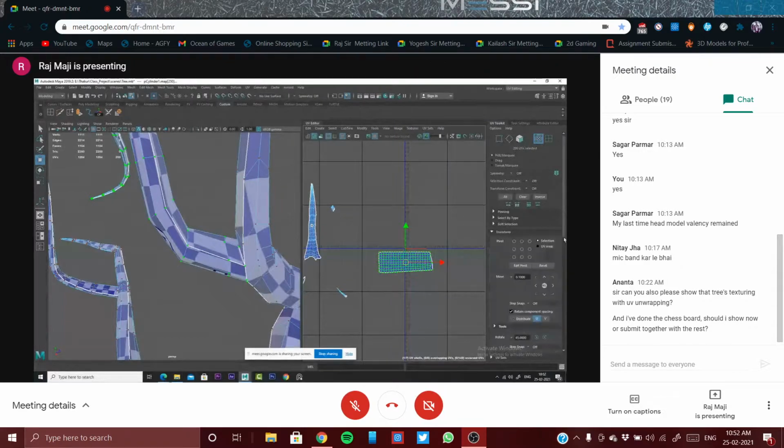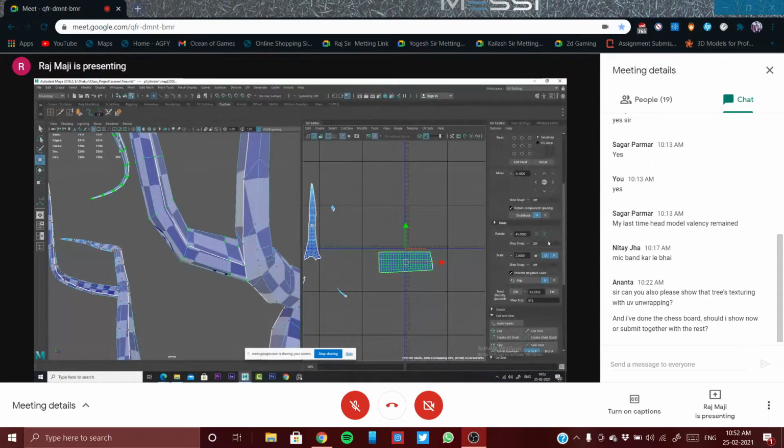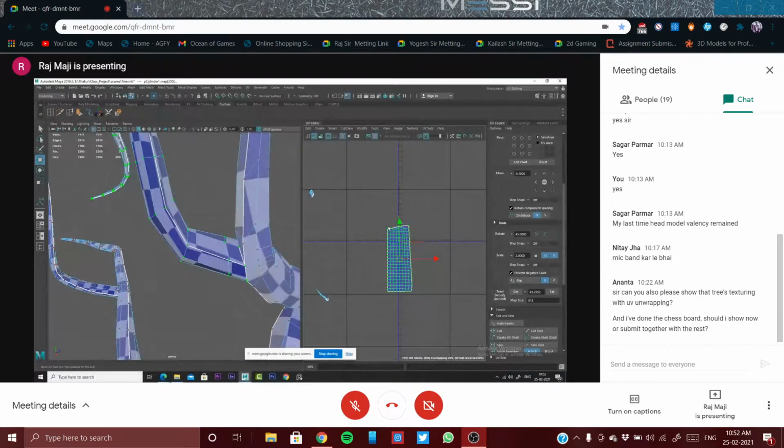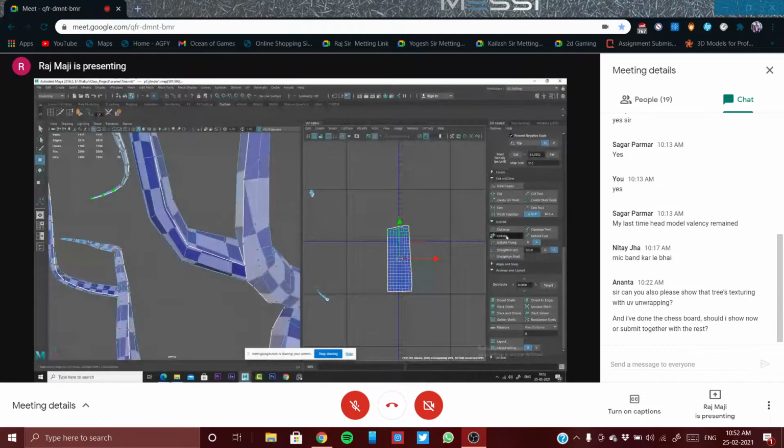Going to transform, and yes, it's not looking like a branch. So what can be done? Just selecting, going to unfold, and clicking on unfold. How exactly is it? It is becoming like that.